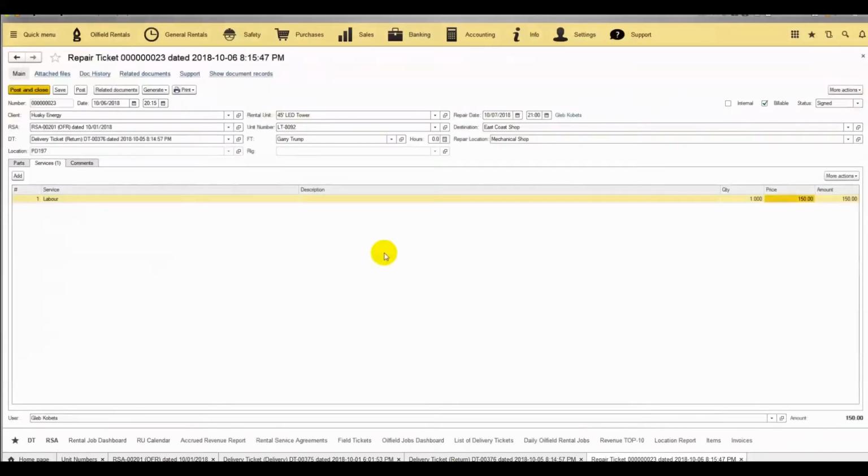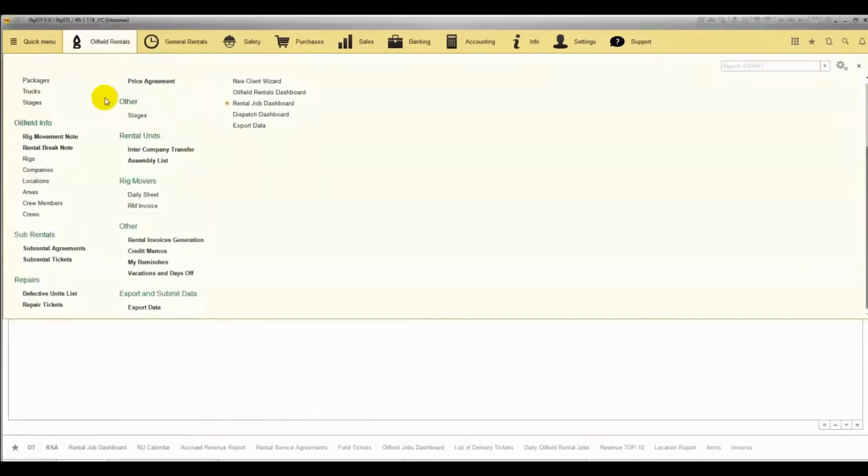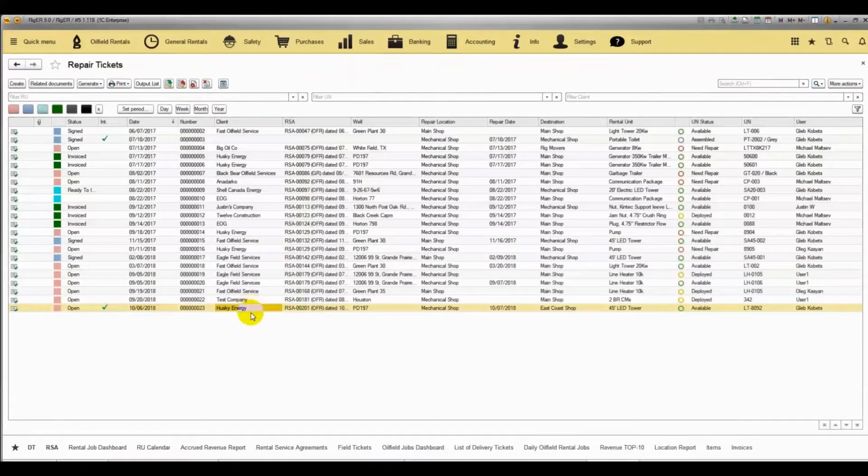If we'd like to invoice the customer with the cost of repairs, we can generate an invoice right from the repair ticket, and these costs will be included in this invoice. If we decide not to charge the client with the repair costs, we select the internal option and we unselect the billable option. It means that this repair will be only for our internal costs and it will not go to the customer's invoice. We can find all our repair tickets in the Oilfield Rentals menu under the repairs section. We can go to the repair tickets list and we can find our repair tickets here.